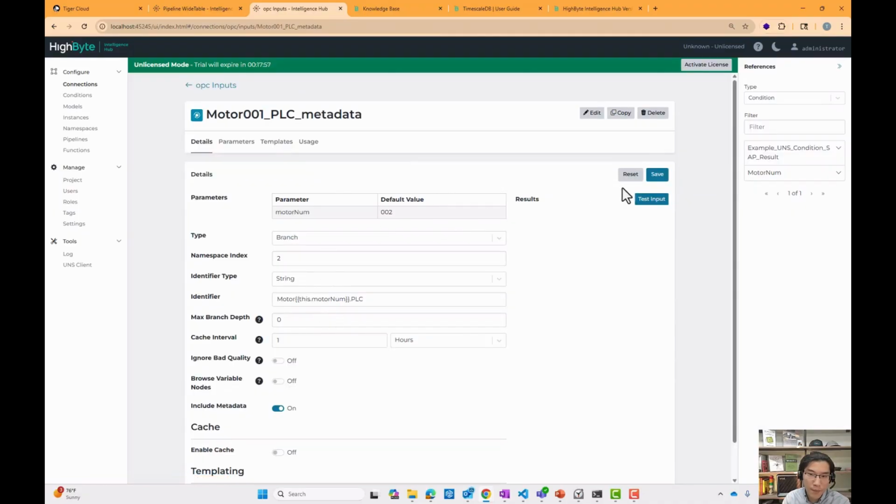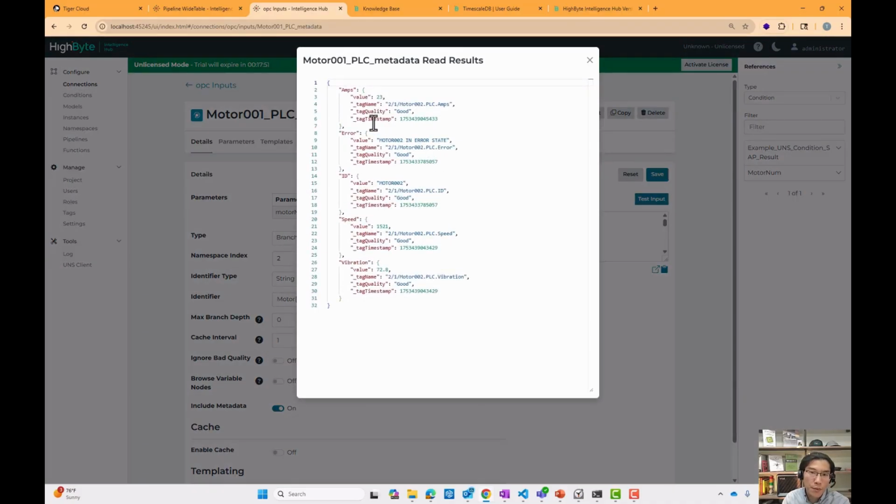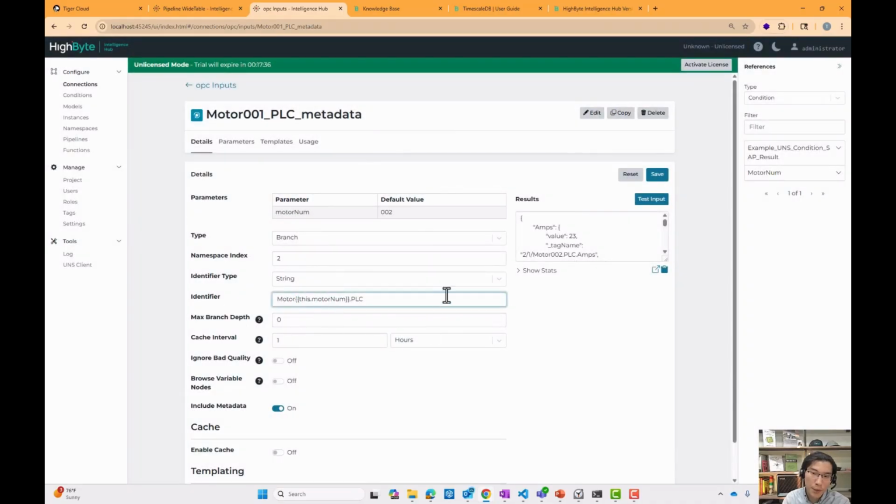I'm doing the same branch read, but in this case, I have metadata turned on because I want to reuse the source tag timestamp, whenever this tag was logged or generated in the source system. For each metric, I'm capturing the TQV, and I'm using the placeholder so that when I read this, I can extract out whatever motors are available.